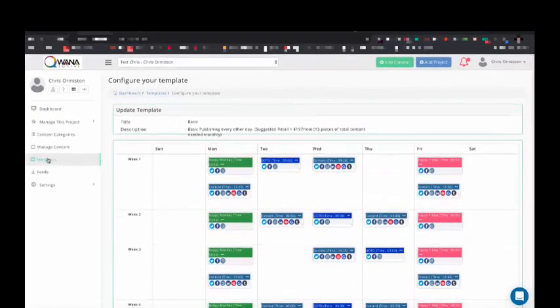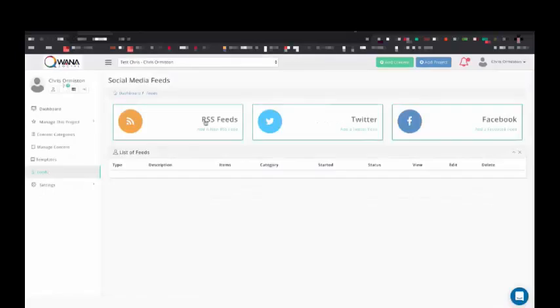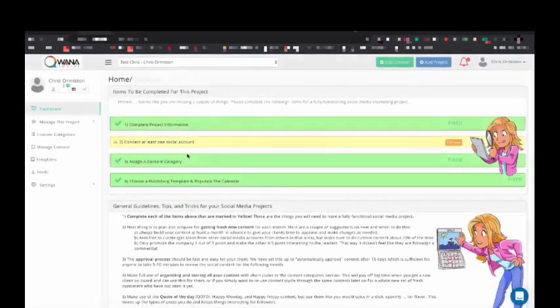So these are the templates. You also have feeds in here, so you can pull in RSS feeds, Twitter, Facebook accounts from industry leaders, and you can bring that content into your own social media very easily. So that's about it. The dashboard is really great. Once it's going, you'll see charts and graphs and what's coming up and all kinds of stuff there.